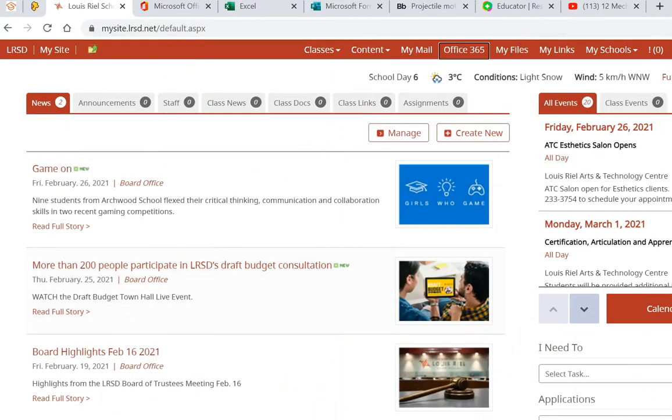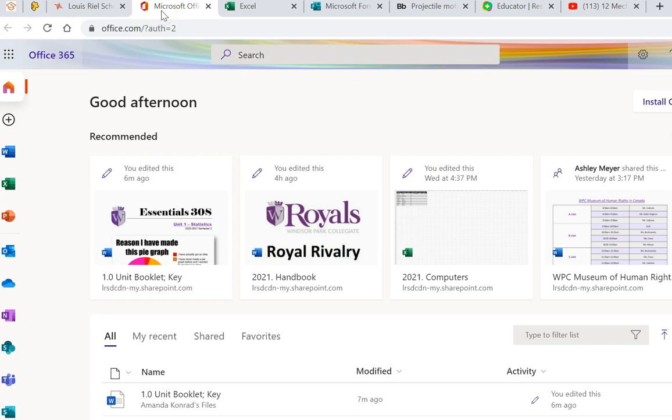So if you are just able to use the Office 365 version, you want to log in to LRSD and you'll start on this page in your My Site. You'll want to click on Office 365 up at the front, and that will take you to this window. And you'll notice I can see some of my files here. And then on the left-hand side, you'll see that there's an option for Excel. Now, there should also be an option for you to install Office, and there's this button here. If you click on that, you can install Office on your device, depending on the device that you have.